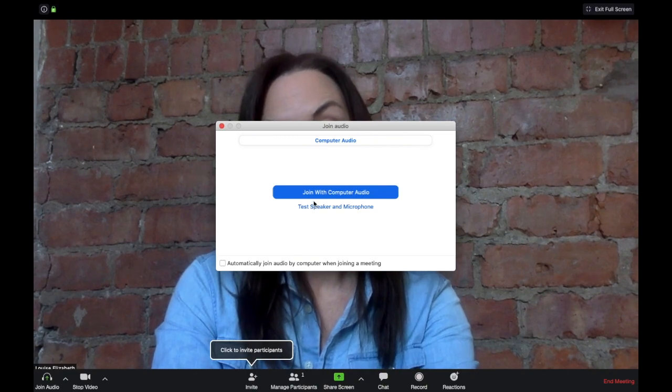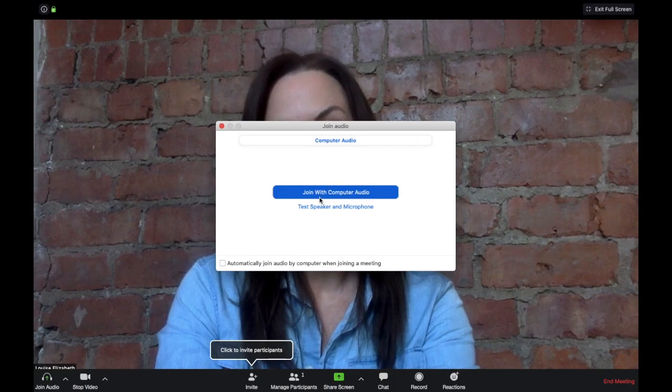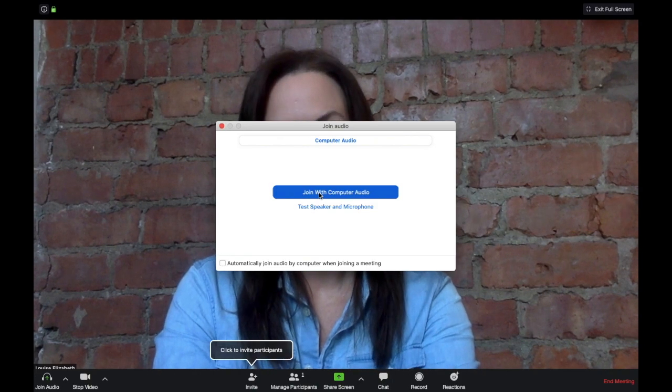Now what it's doing is asking me whether I want to join with computer audio. So to hear others, I need to click onto the join audio button, or I can go through and I can test my speaker and microphone. What I'm going to do is click on to join computer audio.